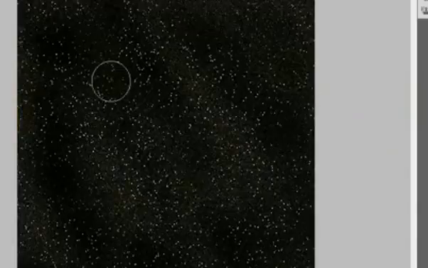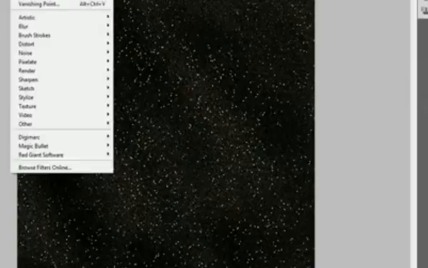Now, you can set the space dust layer mode to linear dodge, which makes a nice looking starfield. And then you go to Filter, Blur, Gaussian Blur, and use something between 4 to 6 pixels radius. You can see the result in real time on your picture, so you can just adjust the radius pixels until you get the result you need. I'm gonna use around 5.5.